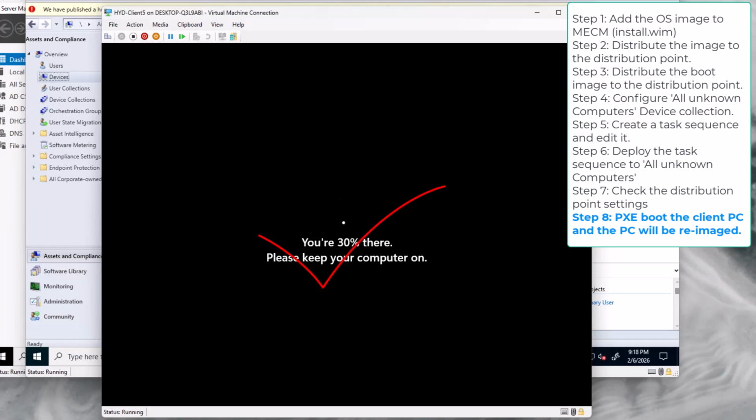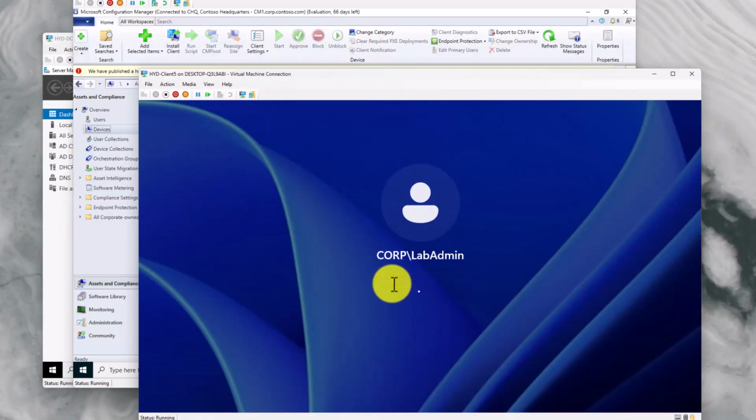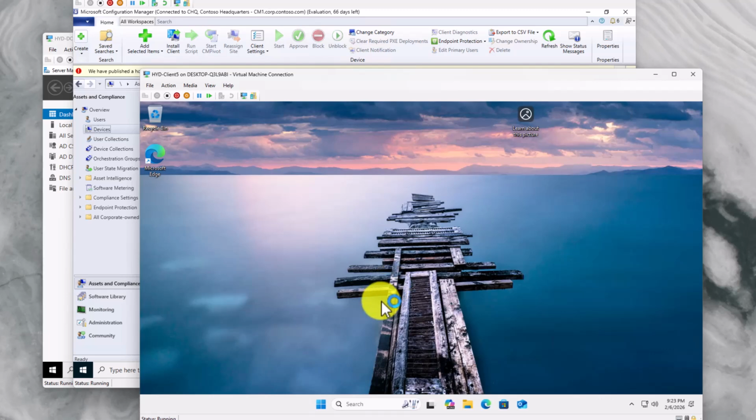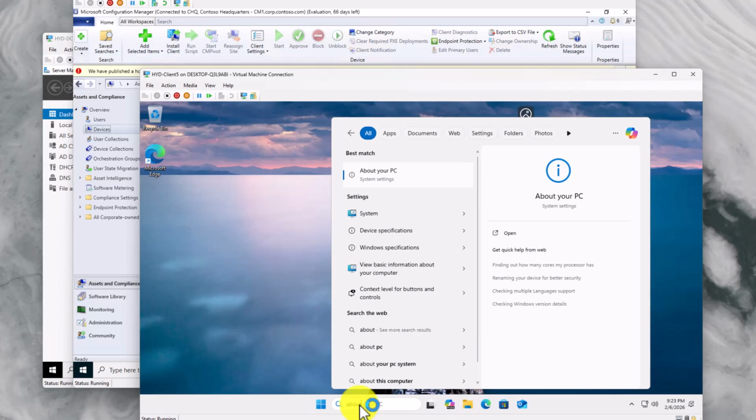So there we have it. We've successfully re-imaged the client PC with Windows 11. Let's log in with the domain username and password. Let's go to the About section and check the details.